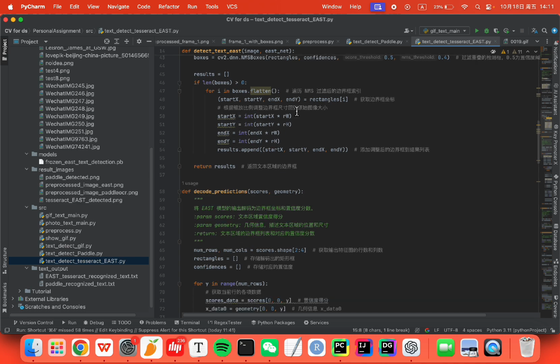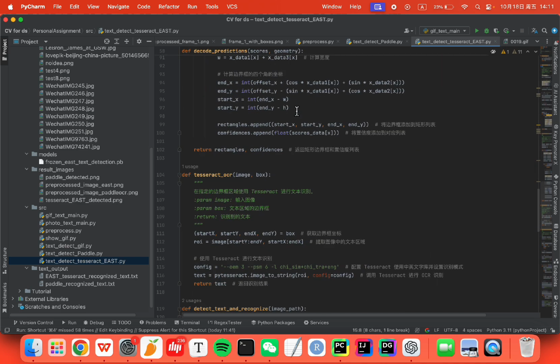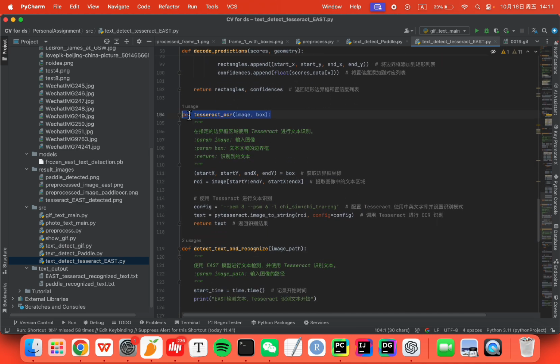Let me see this function. Okay, in this part, we use Tesseract to recognize the text.